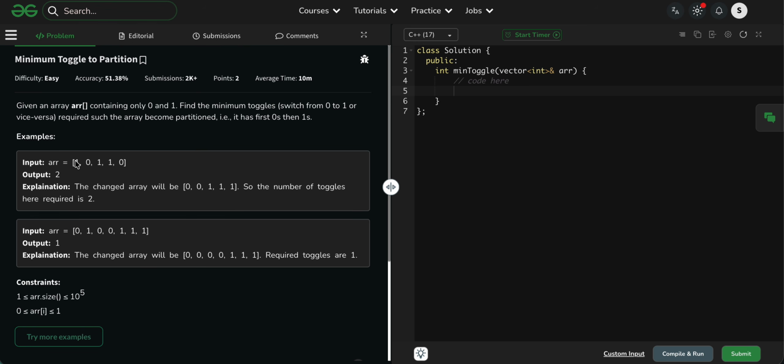This is partitions, which means the 1s are separate and the 0s are separate. In the consecutive run of 0s we shouldn't get any 1, and in the 1s we shouldn't get any 0. So the problem is very simple: how many toggles are needed to partition this array.